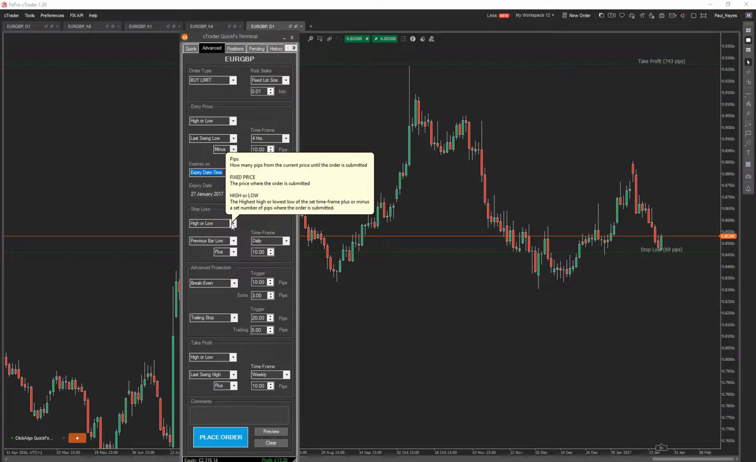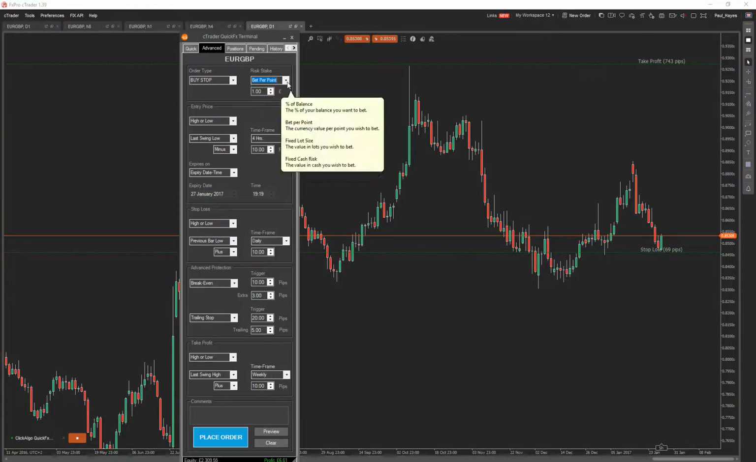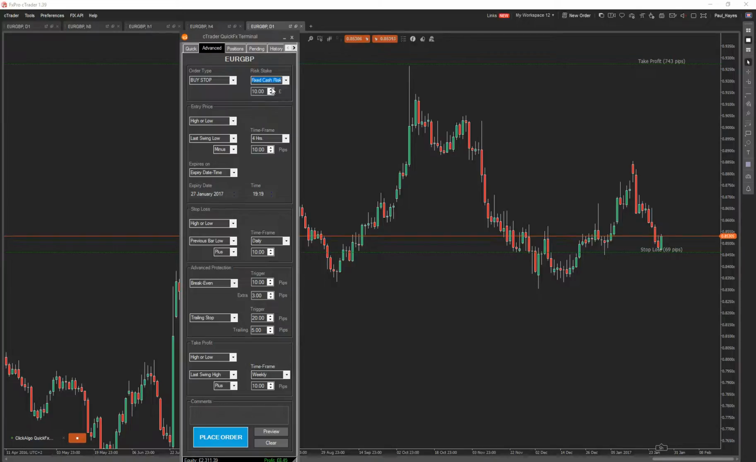Stop loss, the same as a market order. Advanced protection, the same, and take profit, the same. So with the limit, buy limit or buy stop orders or any of these, the additional logic is in the entry price section here. Again, also on the risk size, you can choose percentage of balance, bet per point, fixed lot size, or cash risk, how much you want to risk for that trade. If you want to place an order, it tells you if there's any errors with it.